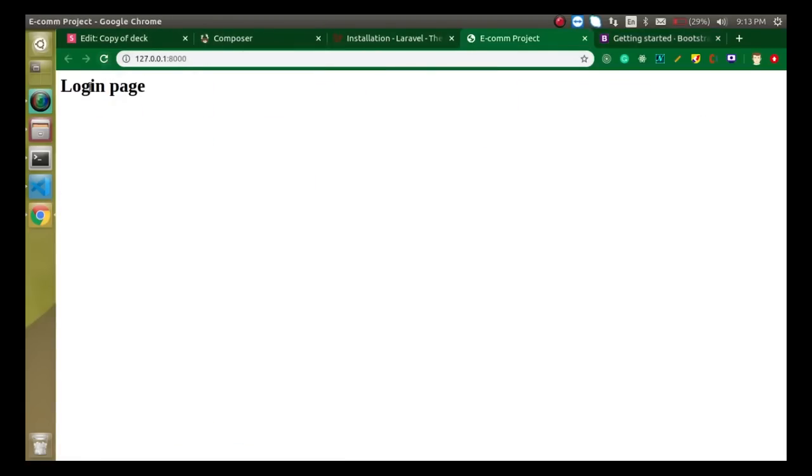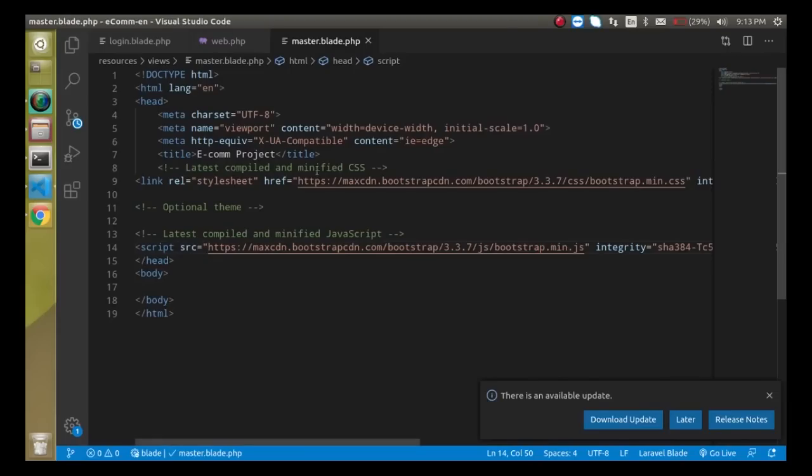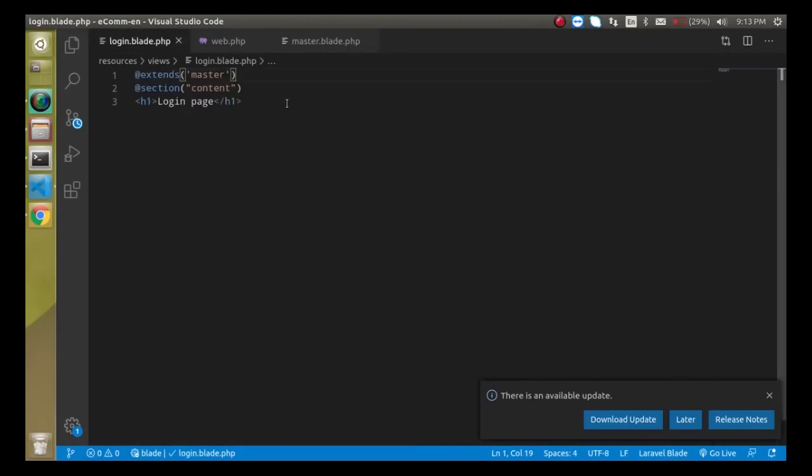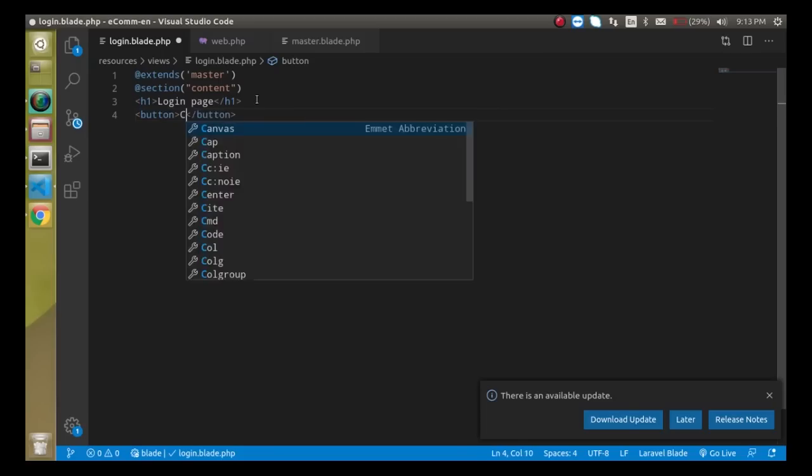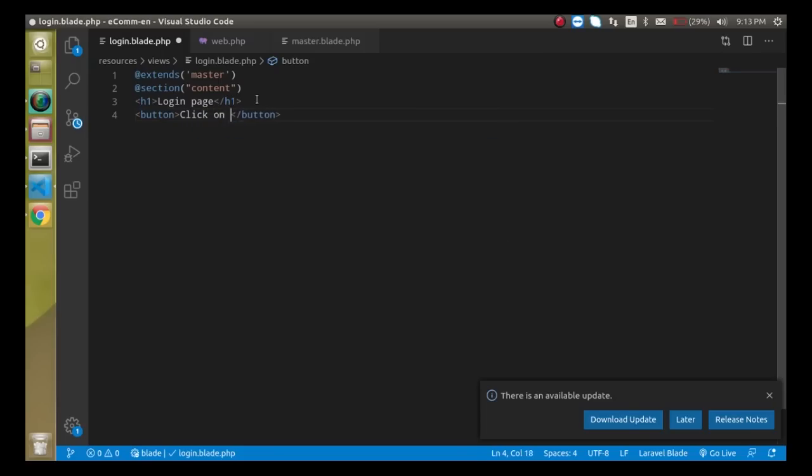Now you will see some format changes inside this. Here you can see that the font family has actually changed when we inserted Bootstrap. So now let's try to add some button also. Simply write here button, and let's close it and write some text here like click on me.